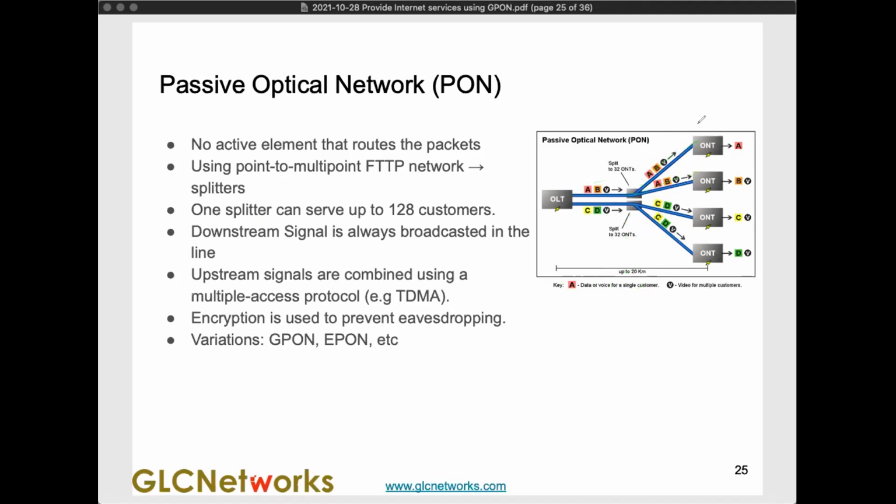What about the upstream? So from the customer, from the CPE to the OLT. Okay, so that depends. Yeah, so that means because it's broadcast. So that's why we need to have, yeah, that can be a collision. So downstream is broadcast, but upstream traffic from customer A.